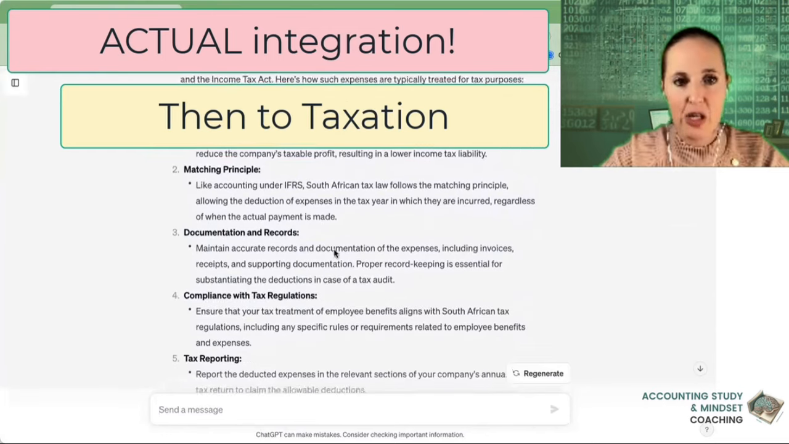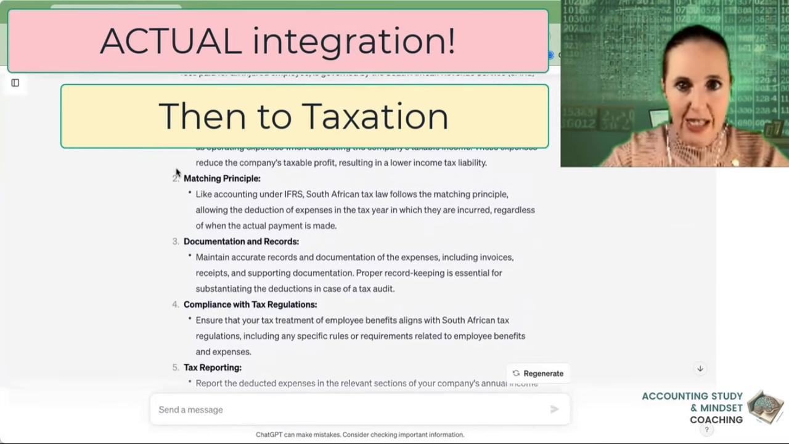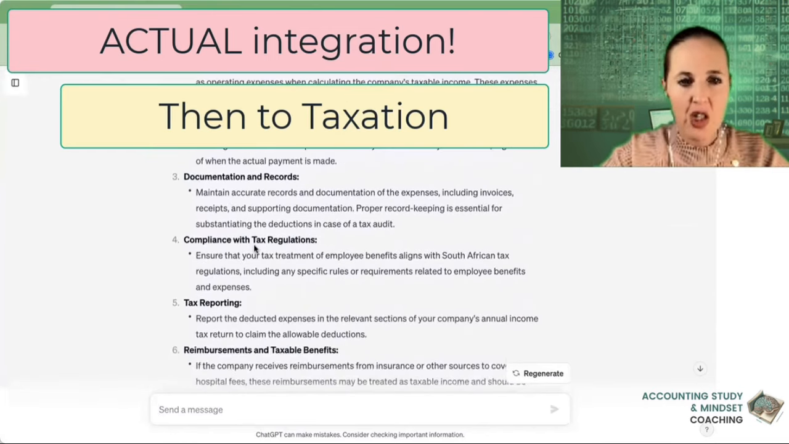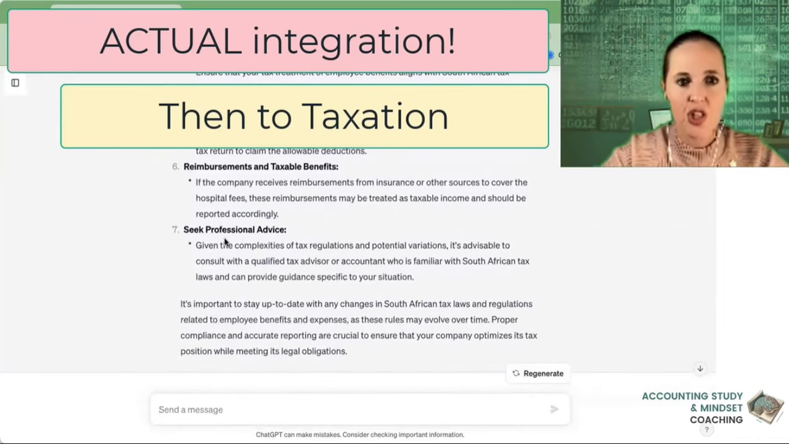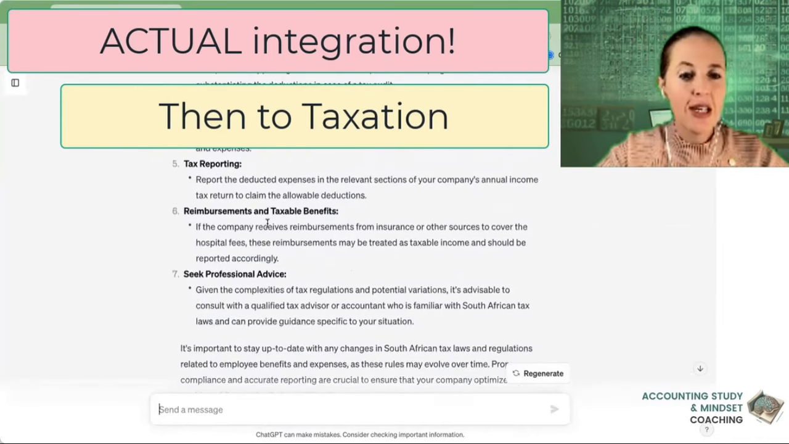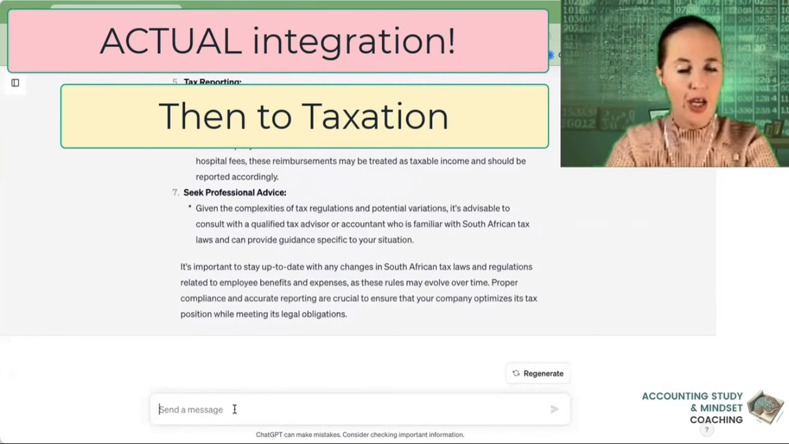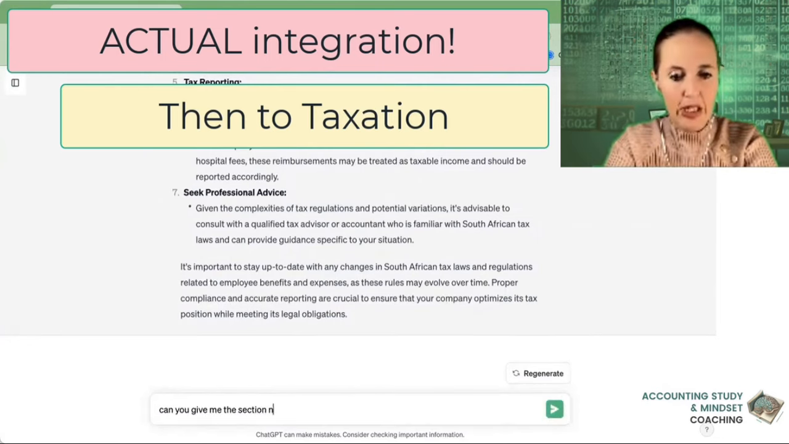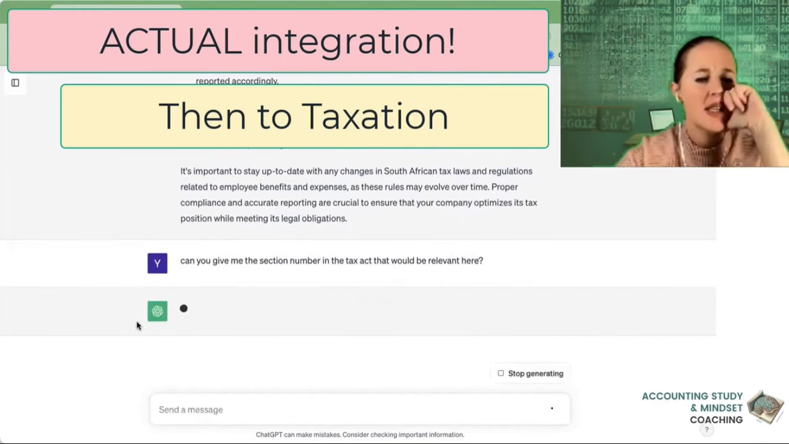Here's how they're typically treated: deductibility as an expense, matching principle, documentation, records, compliance with tax regulations, reporting, reimbursements. Here's a tricky one. I'm not sure if it can do this. Can you give me the section numbers in the Tax Act that would be relevant here? I don't actually know if it would do that.